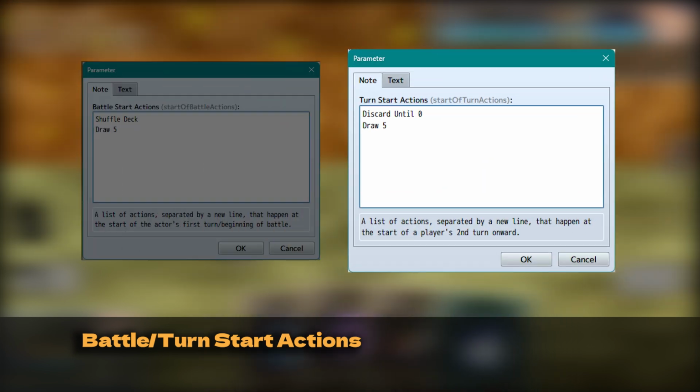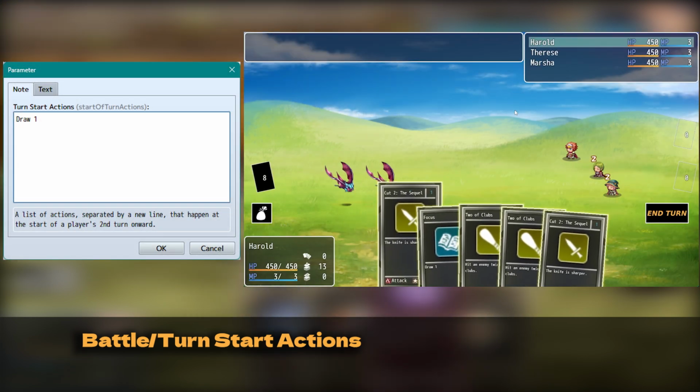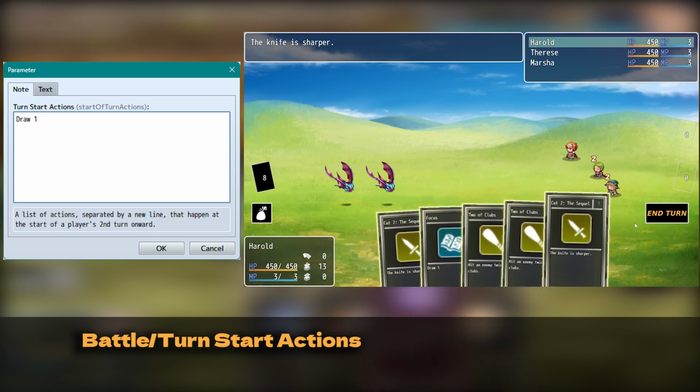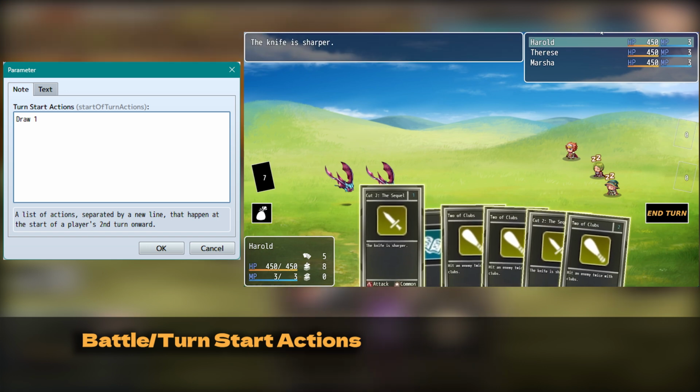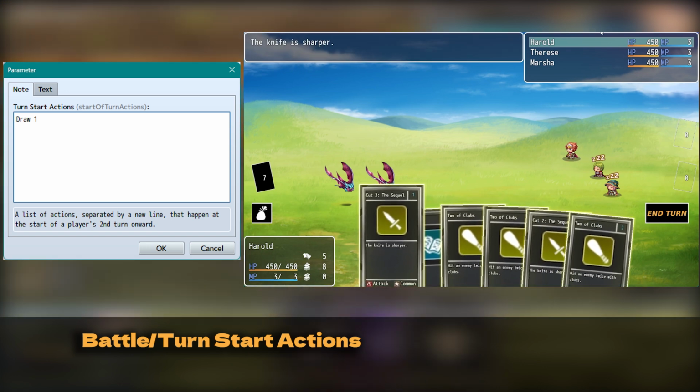The turn start actions execute at the start of every turn after the first one. If we change our turn start actions to draw 1, we end up with a more traditional card game experience. Maybe that will compensate for how many cards we've made that draw more cards.